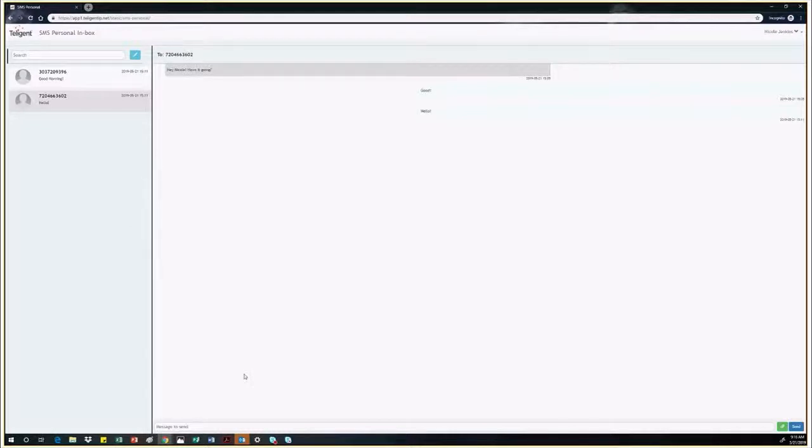If I want to respond back to this message, I just come down here to the bottom. I can type out my message and then simply click send. I can also attach picture messages by using this green attach button.